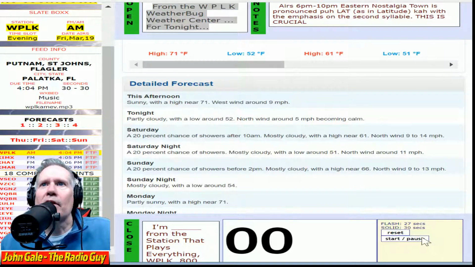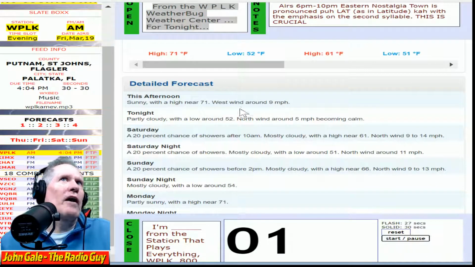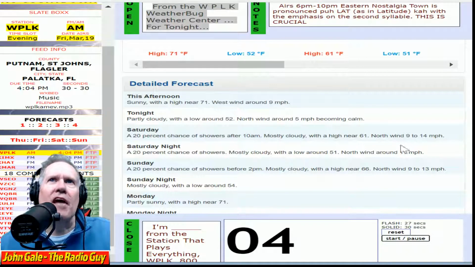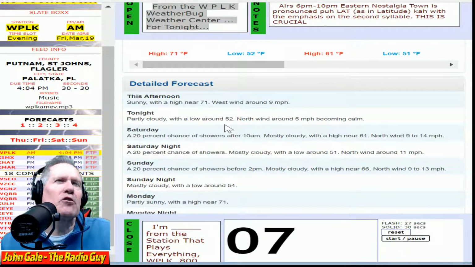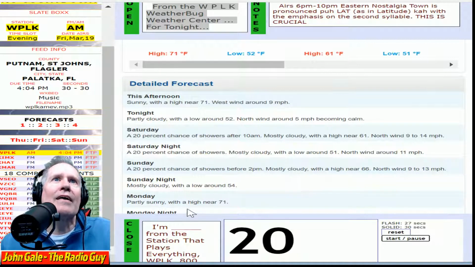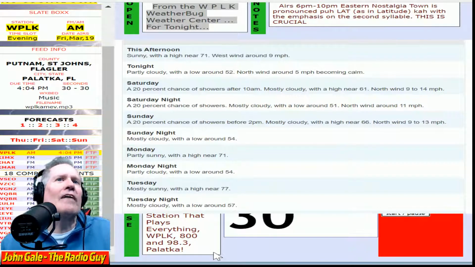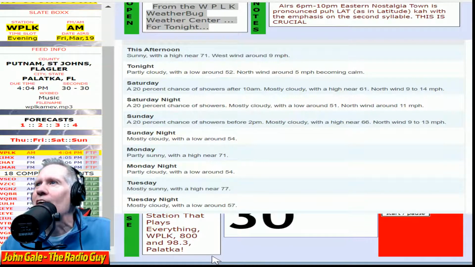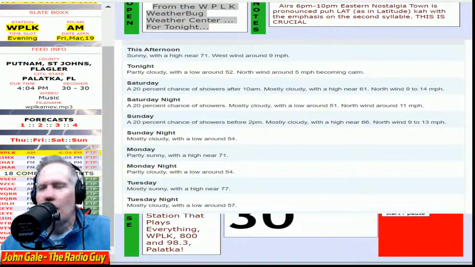Starting with tonight's day part. Here we go. From the WPLK WeatherBug Weather Center for this evening, partly cloudy skies, some calm winds out of our north and low temperatures in the low 50s. A chance of some morning showers on our Saturday. Otherwise, mostly cloudy skies, light winds out of our north and a high of 66. A chance of showers Saturday evening, a low of 51, and Saturday and Sunday, a chance of some showers in the afternoon, a high of 66. I'm John Gale from the station that plays everything, WPLK 898.3 Palatka.